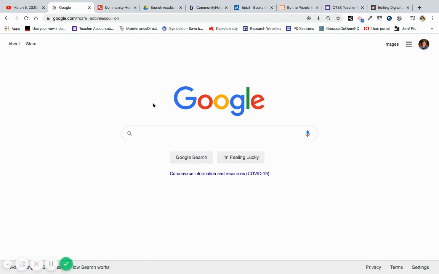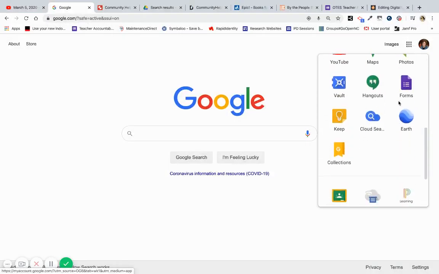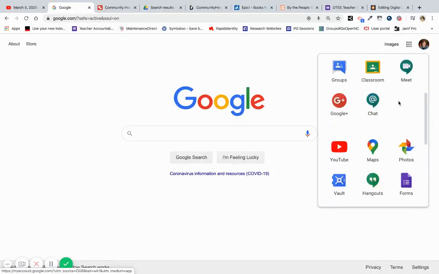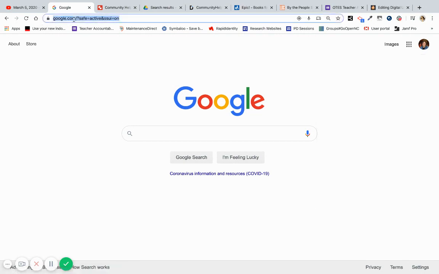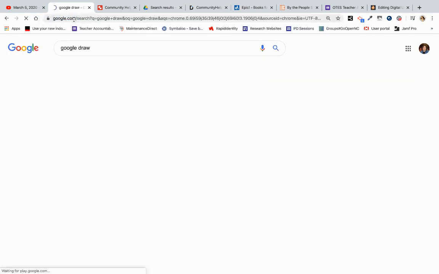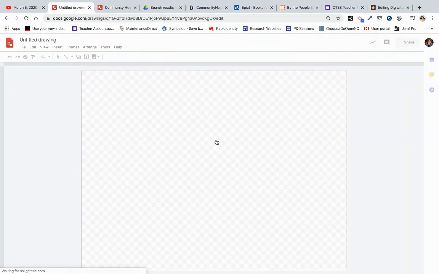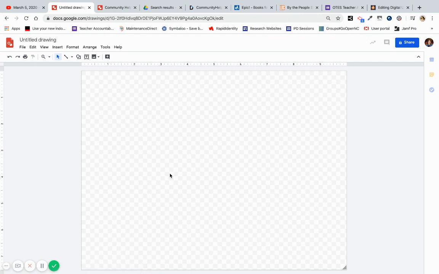The first thing that we need to do is to open Google Draw. It would make sense to me that it would be in this little waffle up here of Google products, but it's not. So we need to search for it. And when we search for it and open it, a blank screen comes up.